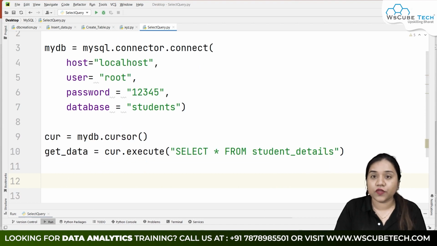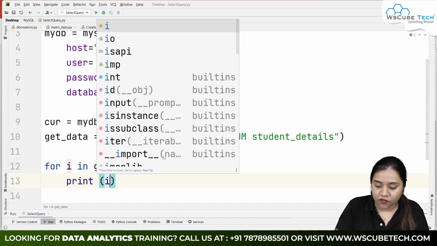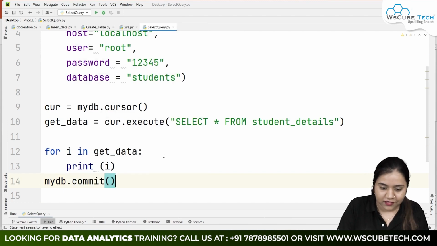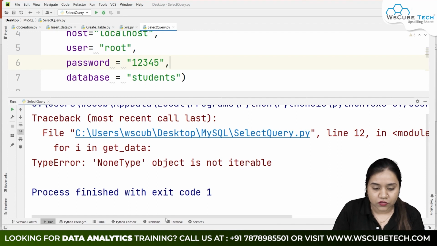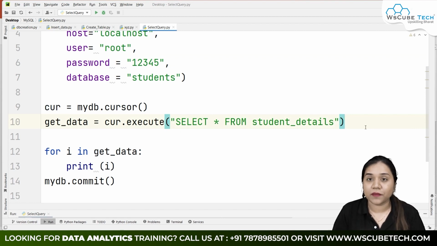Next, we need to get this data. So we'll be using a for loop to get this data. For i in getData, print i. Now when I run it, after writing mydb.commit, it will throw me an error. Yes, it will throw me an error. What error it will throw, I'll show it to you. It says NoneType object is not iterable. So that means we cannot iterate this. So why is this throwing an error over here?